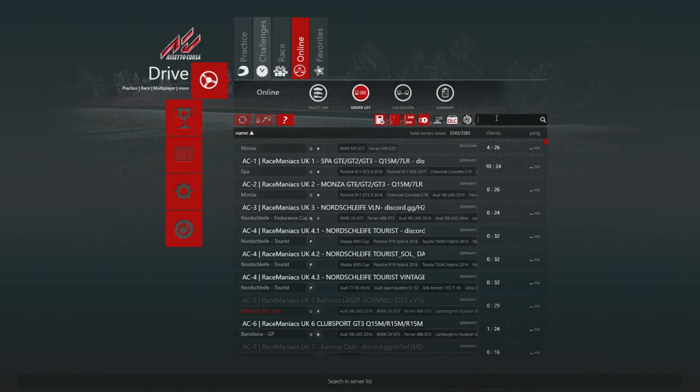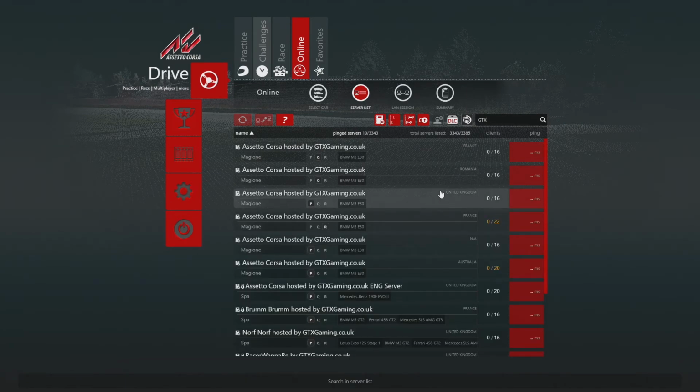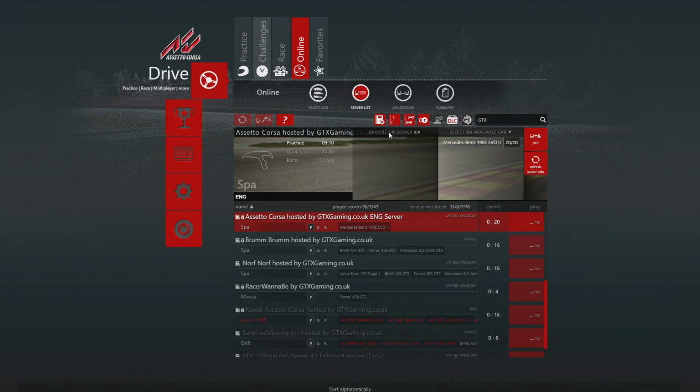Now I'm looking for our server. I write down GTX or ENG, and here you go, you will find it. And as you can see, there's ENG Mercedes-Benz, 20 cars are available, and it's already started, counting down to practice. Now, what if we want to just change the track but keep the cars?